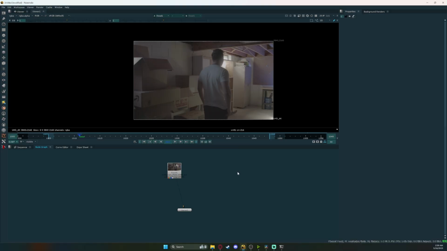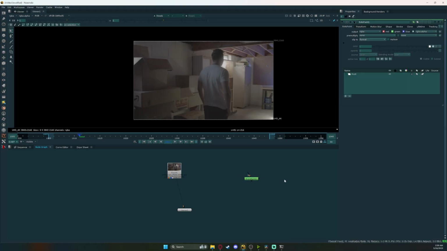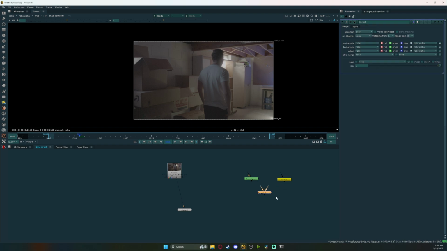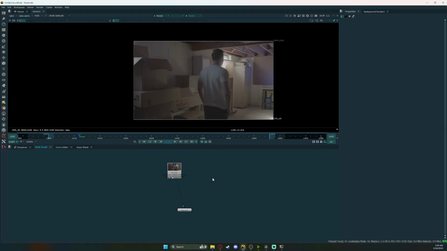Certain nodes will also have hotkeys. You already know R for read, but there's also P for rotopaint, W for write, and M for merge. There are tons more of these hotkeys on the Foundry's reference guide. We'll have a link to that in the description. For now, let's just add in a merge node with M.